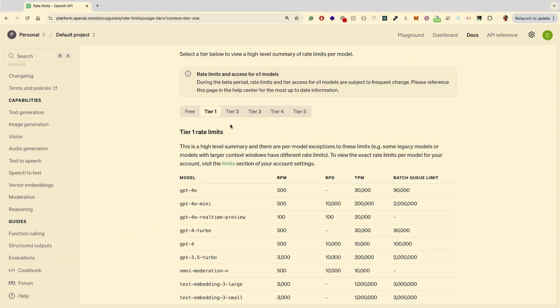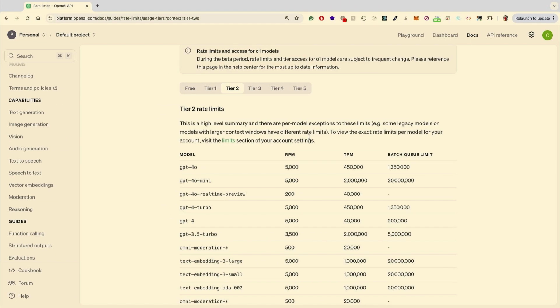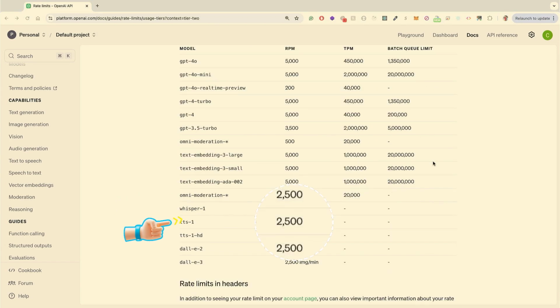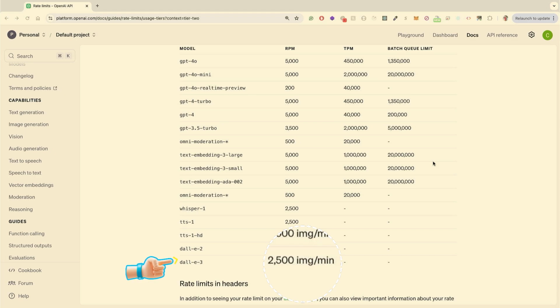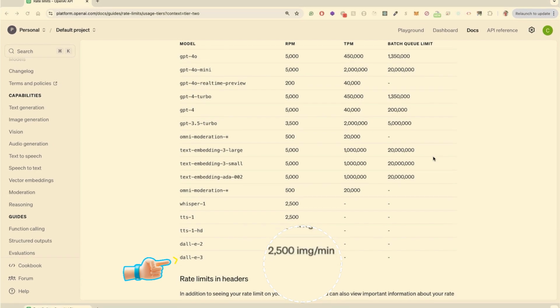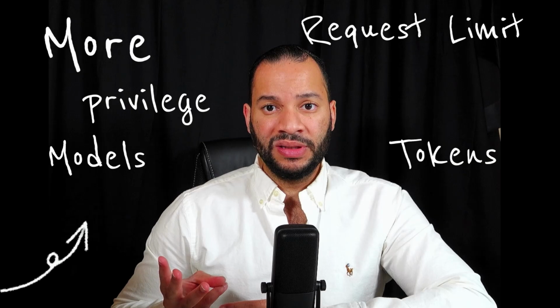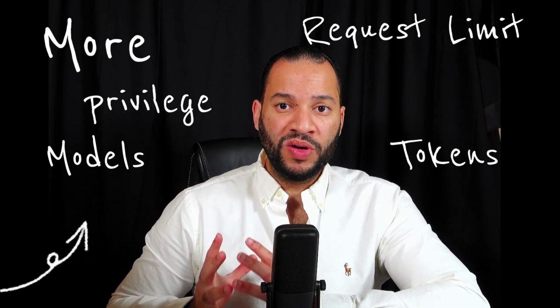If we move from tier 1 to tier 2, we can make unlimited calls per day to different models. If we look into the same model that we used before, the 3.5 Turbo, we have the same RPM as before, but now the maximum tokens per minute is 2 million. The TTS-1 model, we can now generate 2,500 audios per minute, and with DALL-E 3, 2,500 images per minute. So in short, every time that you move up a tier, you get access to more privileges, more models, higher request limits, and more tokens, so you can process more information for your app.